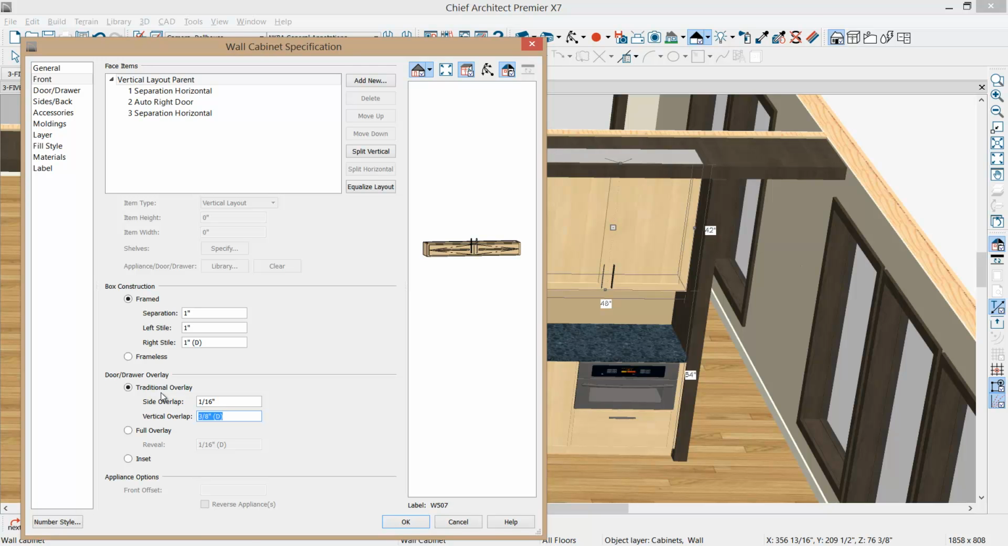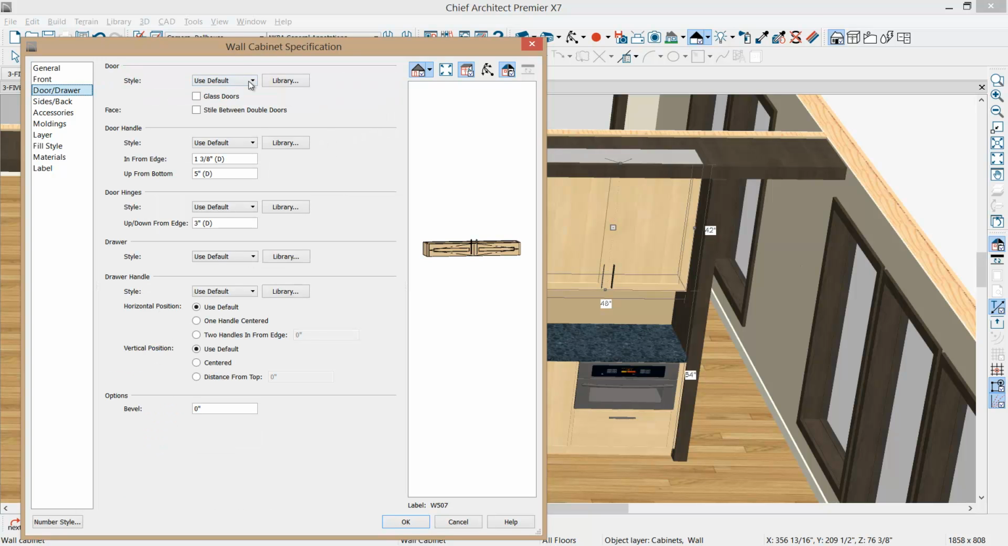But the vertical overlap, because I have two boxes stacked on one another, I'm actually going to extend that to be 15/16, so that'll actually give me a 1/16 gap on this separation of 1 inch that we have. And let's see, the last thing I want to do is on the door and drawer style, make that slab glass doors, and let's remove the hardware off of those. So down here on the door handle, let's say none. So there's a preview of the cabinet. Select OK.